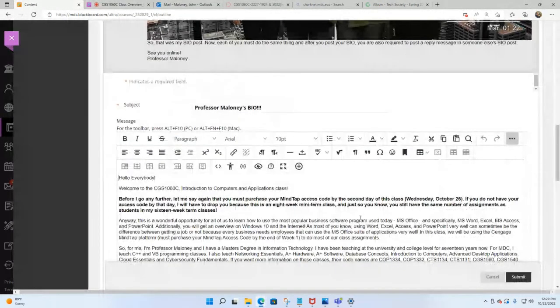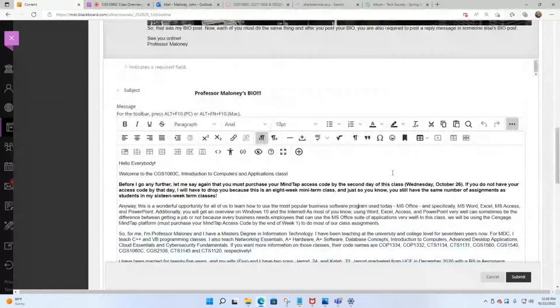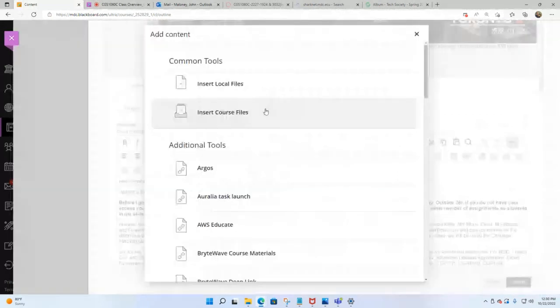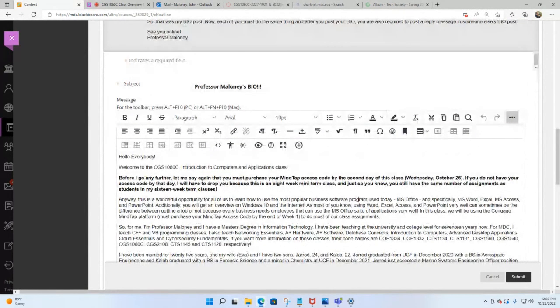All right, so in this text area, you do all the typing, and then what I did is just enter a space, and then I click the plus, and then I click the add content, the insert local files content, and then clicked on a picture. All right, and of course then hit submit. All right, so that is that.